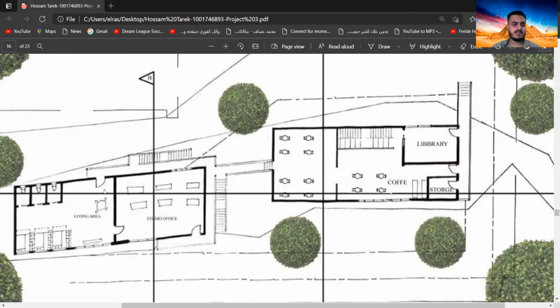The entrance of the living area is separated from the ground floor plan. The entrance of the living area is from outside, directly taking the staircase from outside and entering. This is the studio office that I mentioned for the 6 students who are living here. The studio office has 2 doors: the first door to outside and the second door to inside the living area.